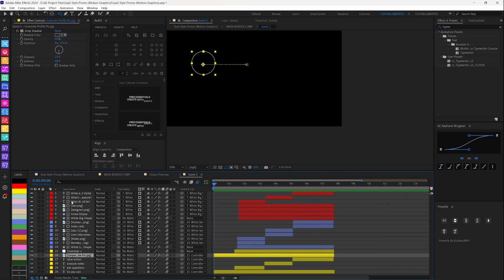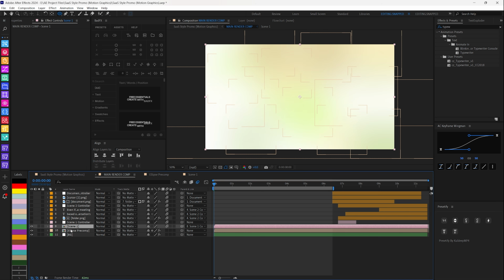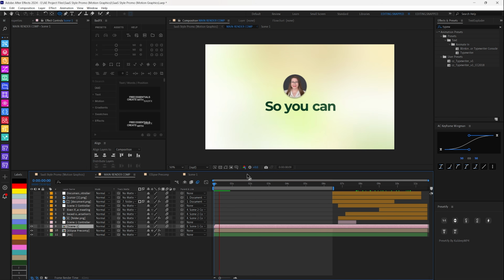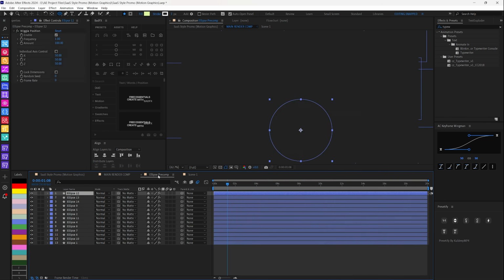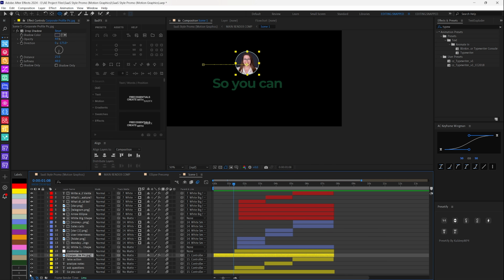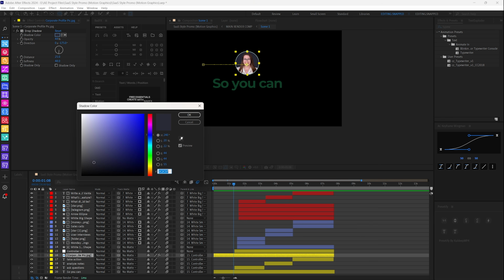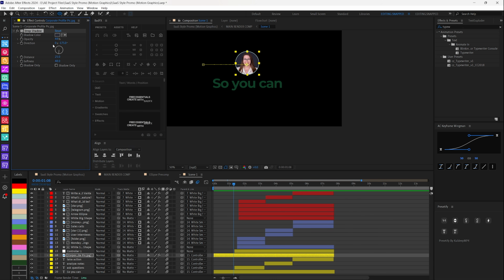Now let's get back to our main render comp, which is scene 1. You can see the final output comes like this. Let's get back to scene 1. Firstly, for the effects, on the copied PNG I have applied the drop shadow effect with a color something like that. You can use the same color and just copy the settings as mine.